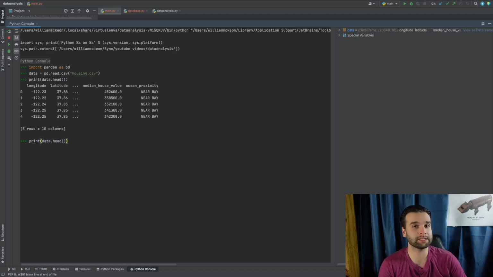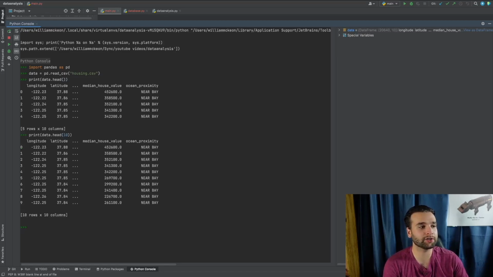Inside the parentheses of head, you specify exactly how many rows you want to see. If we want to see 10 rows, we just put 10 right there and hit enter. As you can see, we have the first 10 rows of our data set. The important part of the head method is to give you an idea of what's being incorporated into your data set. For instance, I can see that the majority of the data is floats, and then we have ocean proximity, which is a column filled with strings.